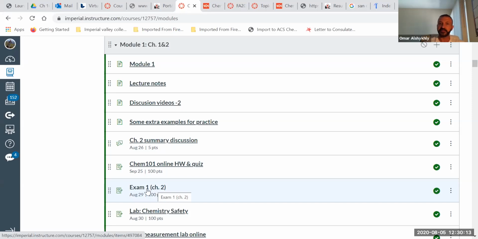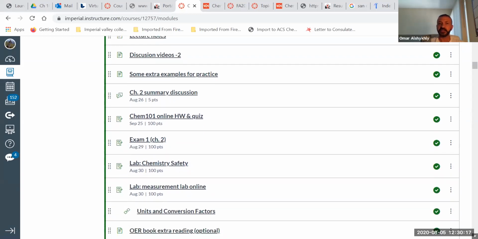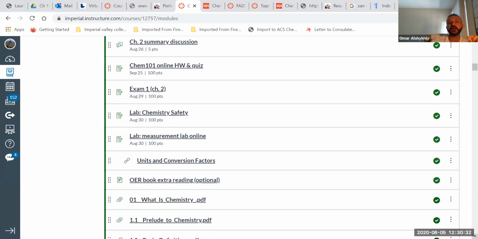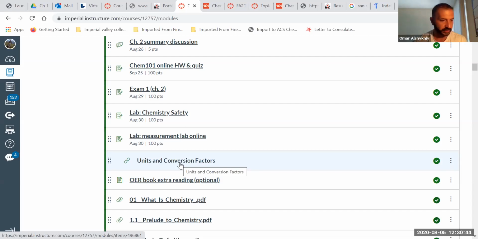The lab, okay? Then we will do the lab safety through the Labster, and an online lab, okay, which you will submit through the Canvas, which is called the measurement lab in that module. Here later, you will find some important information and some optional resources, like for example, the unit and conversion factor. Okay, you can use this PDF file to get some conversion factors.